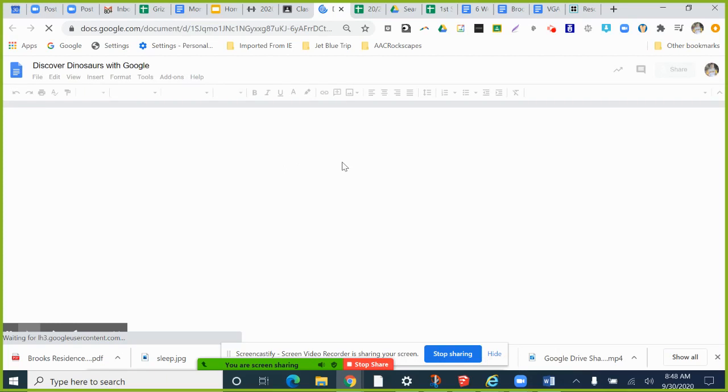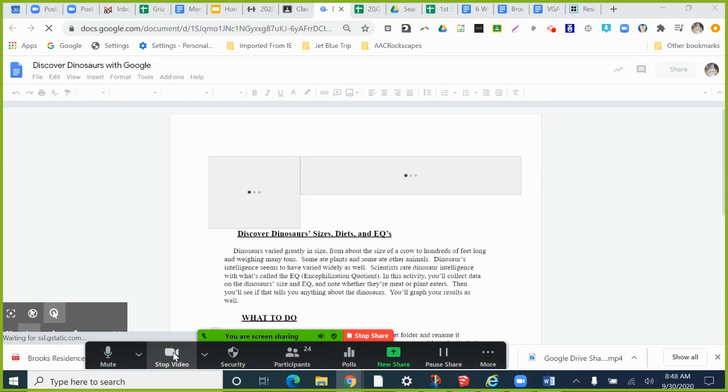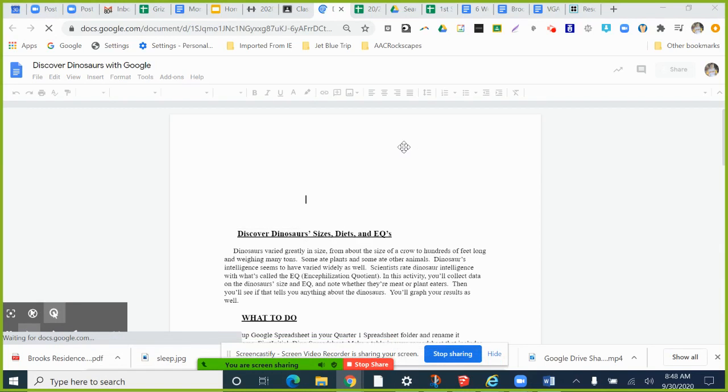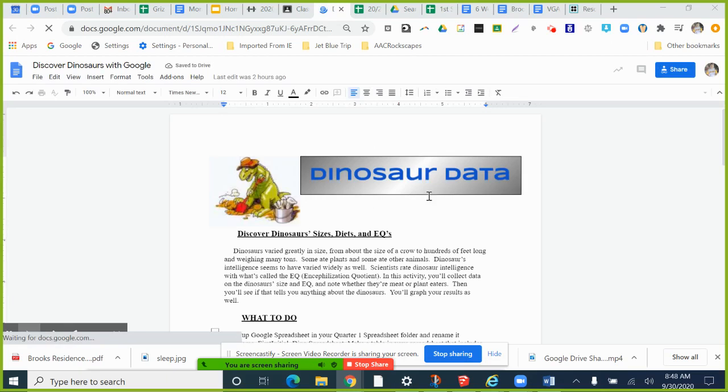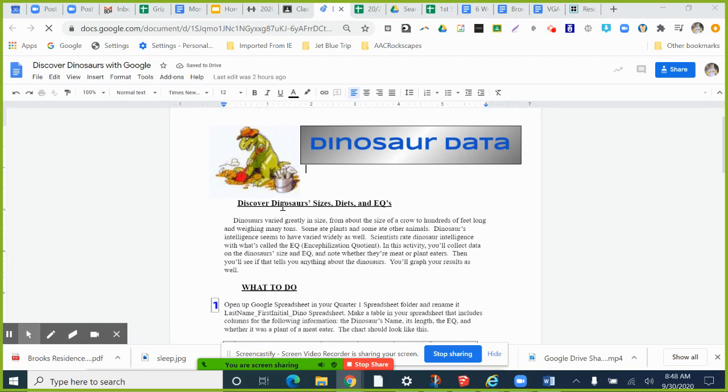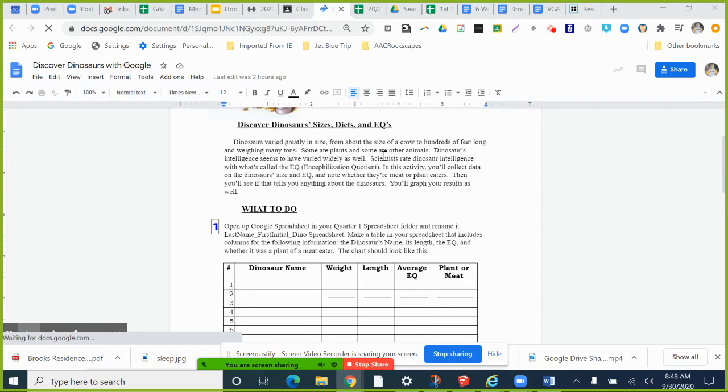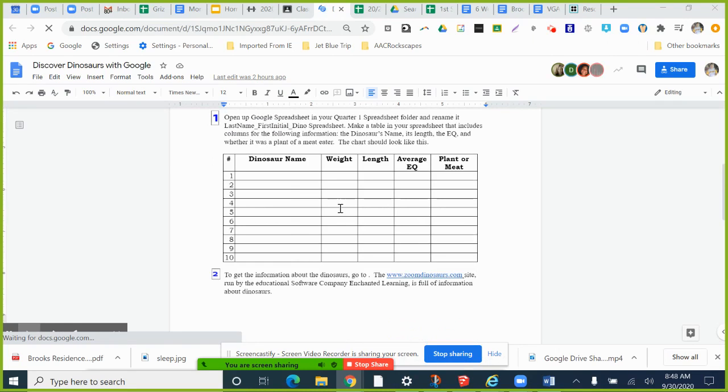So once this is open here, you are going to read through the instructions. Hopefully it opens quicker for you. I'm going to turn my camera off so that maybe it will go a little bit faster so we don't have the lagginess. So dinosaur data. This thing here is for you to learn a little bit about dinosaurs and to continue the knowledge of our Google Sheets. So here we have the Google Sheet.